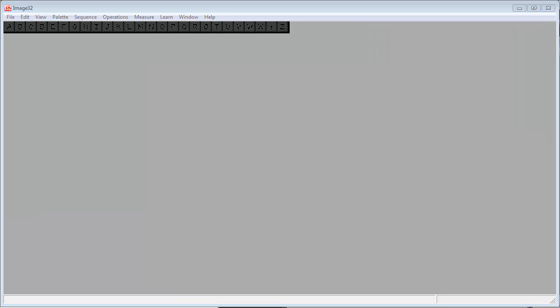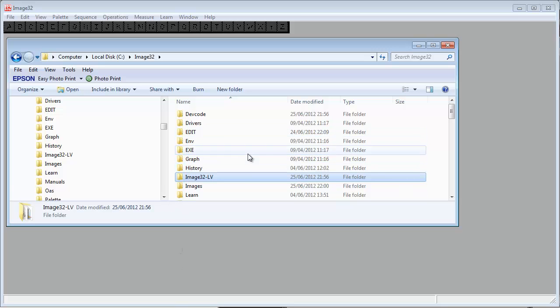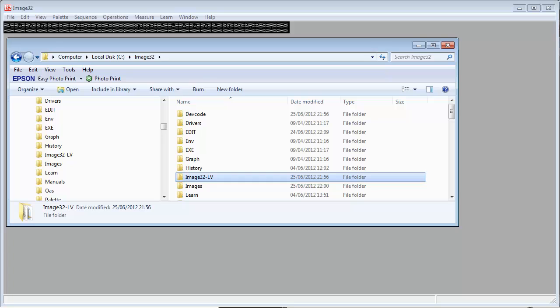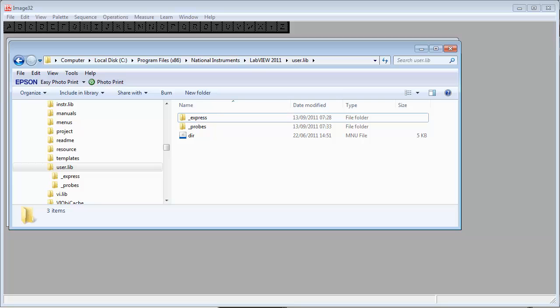The second thing we have to do is to copy the associated library files from Image32 into the Labview userlib directory. I'm making an assumption that Labview has been loaded onto the system. So what we'll do now is we will open up the Image32 directory, and in the Image32 directory you will see a folder called Image32-LV. We need to make a copy of this, so I'll do right click, copy, and then we need to navigate to the user library file.